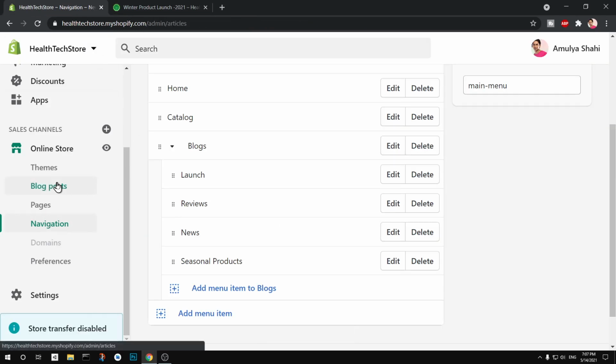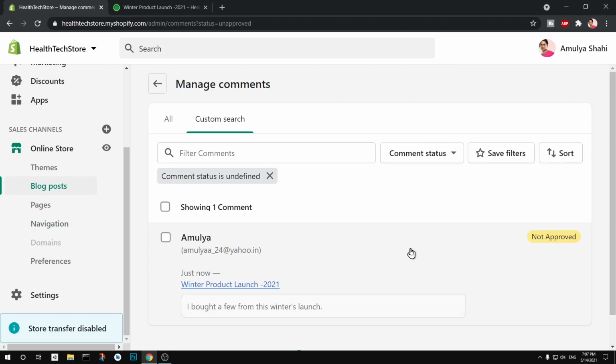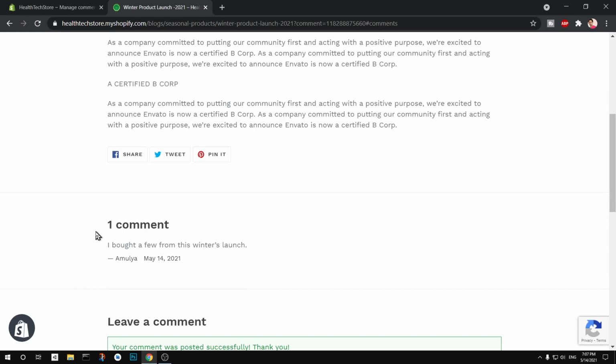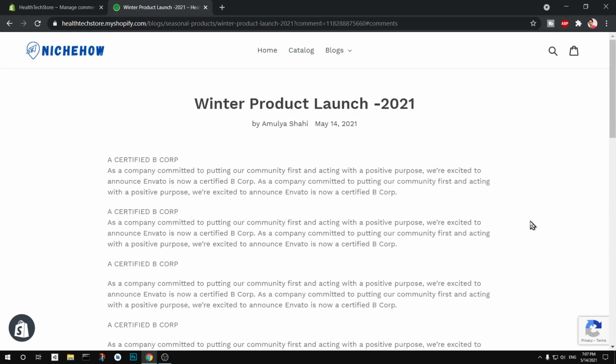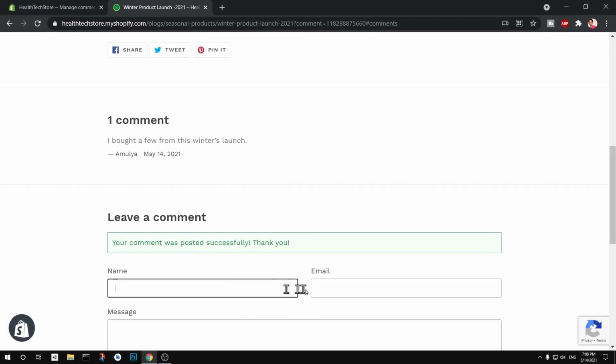So I'll go back to blog posts and I will have this alert sort of thing. This is not approved, you can see. So select it and then you will have actions option, approve it, and this has been approved. If I go to this section here, okay, posted successfully, and you can see here this comment has been published. Alrighty, so this is how we add blogs section and then categories and then finally articles to Shopify store, and then we have this ability for readers to leave comments.